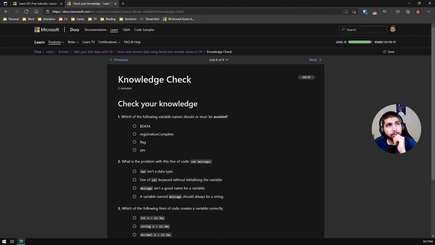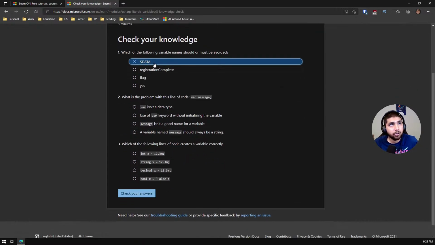So, which of the following variable names should or must be avoided? Yeah, I would love to dig into that idea that Caroline had, just to make the chat more engaging. I don't know. We'll see. We'll have to figure it out. But yeah, I can tell. As we know, we can't use number signs and dollar signs for the variable name, so straight away it was the dollar data.